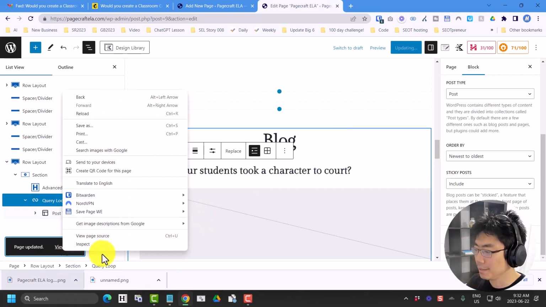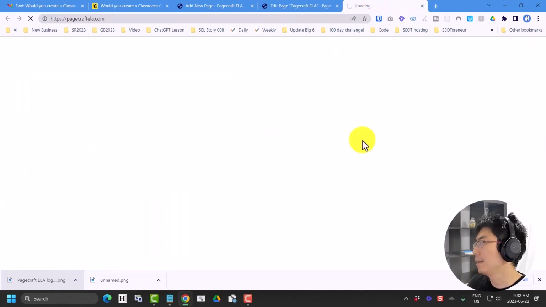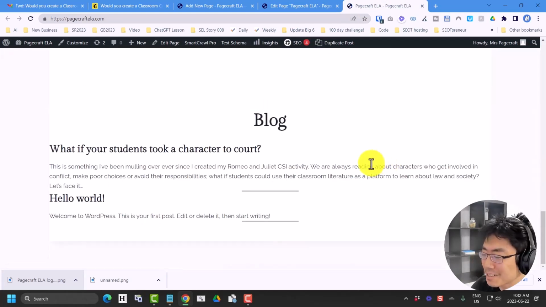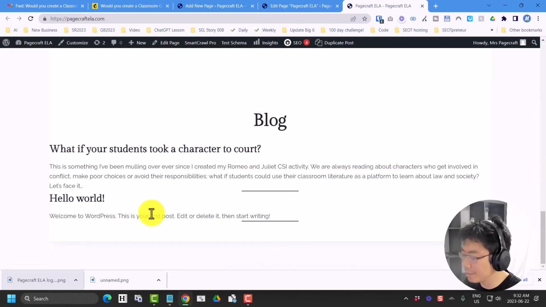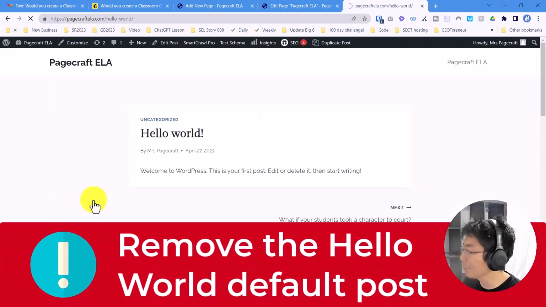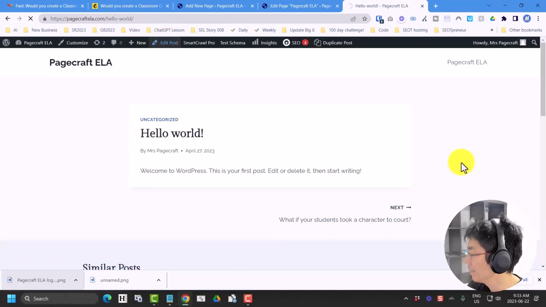View page. Open a new tab. Here we go. Come on, image. Yeah, there we go. So now it's starting to pull things up and I'm like, oh, that's so ugly. And I have this thing called Hello World. Okay, I'm just gonna go to the Hello World post. It always starts with Hello World. I'm just gonna hit edit post.